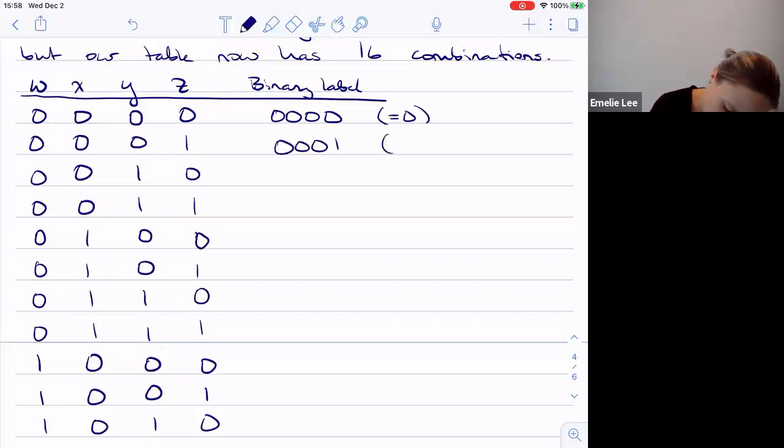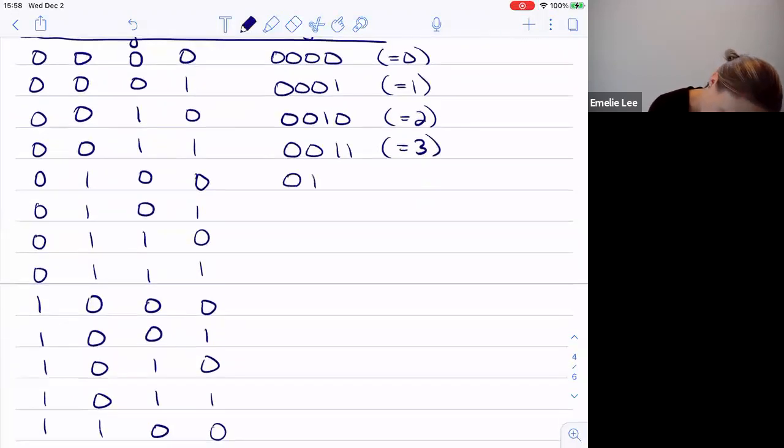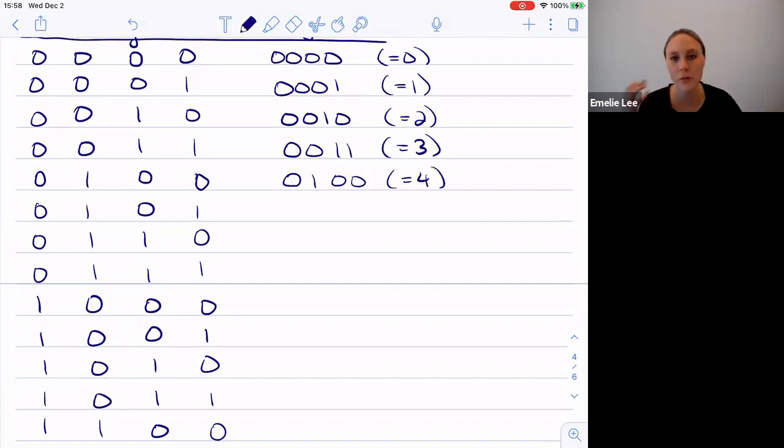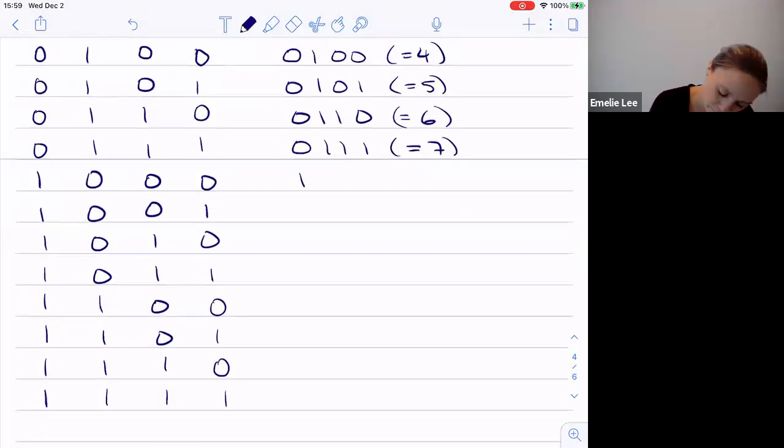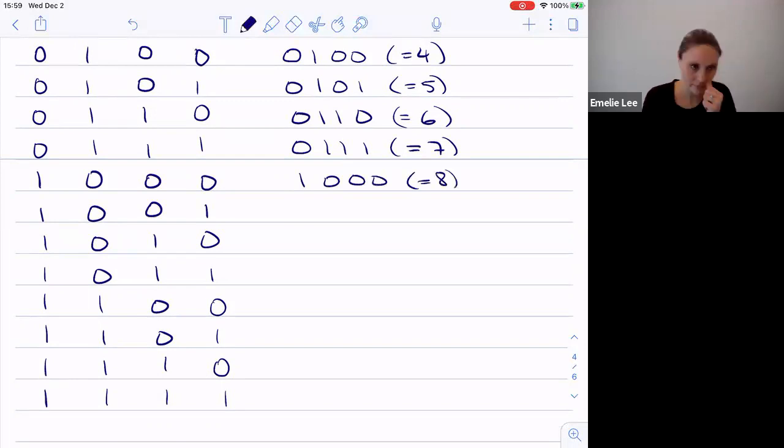Doing the same thing onwards and upwards. So here, 0, 0, 1, 0, 0, 0, 1, 1, which is 3, 0, 1, 0, 0, which is 4, and you should be pretty quick at converting from binary to decimal by now, right? And so as you're writing these out, just confirm that it does equal 4, that it does equal 5, that it does equal 6, right? Because that'll be good practice for converting from binary to decimal. 0101 is 5. 0110. Probably make sure that you can have this handy, right, for when you're working on these problems.